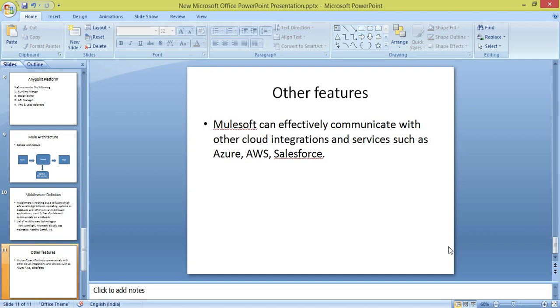I hope you got some idea about Mulesoft and other middleware technologies in a general sense.